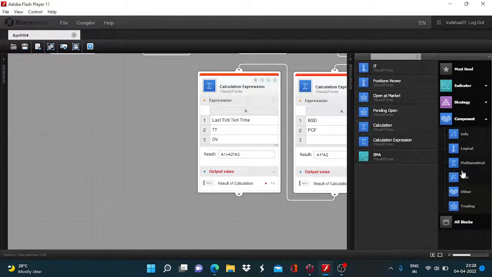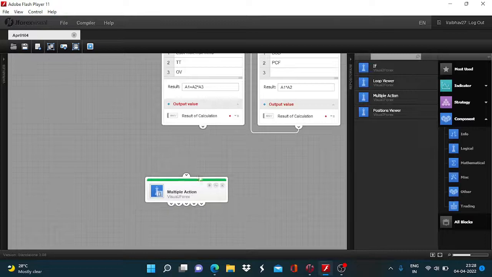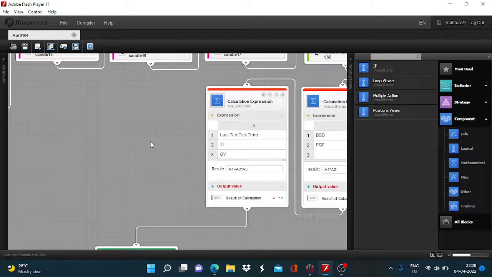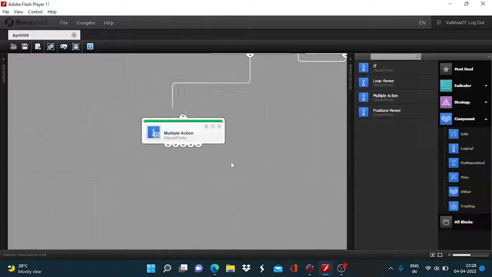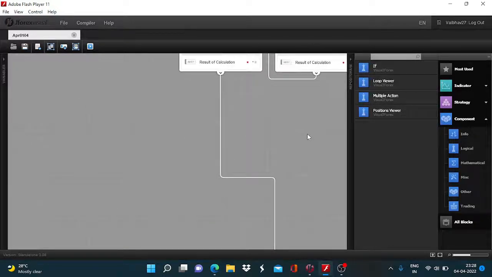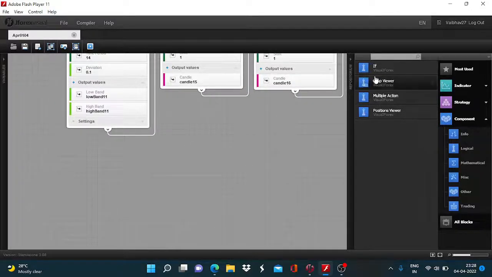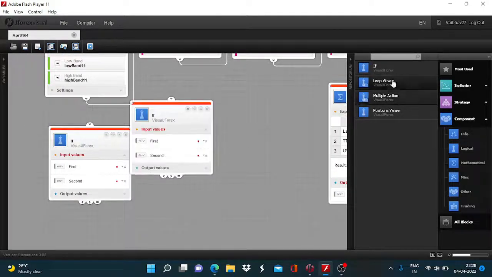Now we are going to need a logical block. For that we bring in the multiple action, and I will join it on the lower side. If the need be, whenever we will need to add further blocks, we can disconnect the flow and add the blocks, and again we can reconnect it. Okay, now let's start defining the conditions for the execution of the trade. So I will bring in these if blocks here.